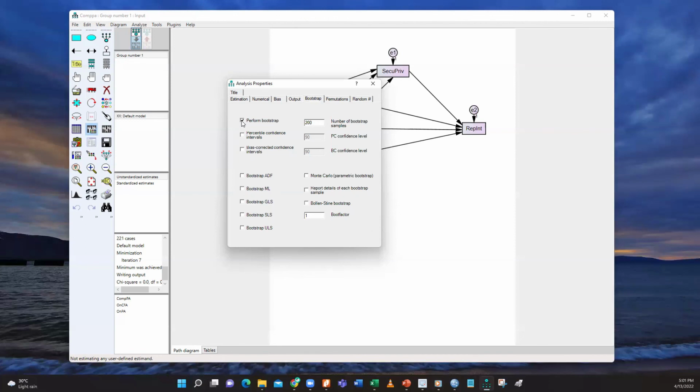Now, when it comes to bootstrapping, any sample from 1,000 to 5,000 samples is acceptable. So here we are going to use 2,000. I'll just add 10 to the 200 that is already there. Then you have to indicate the bias corrected confidence interval that you want to use.